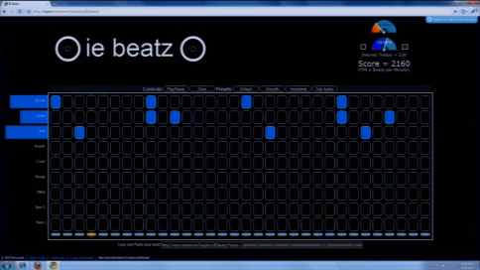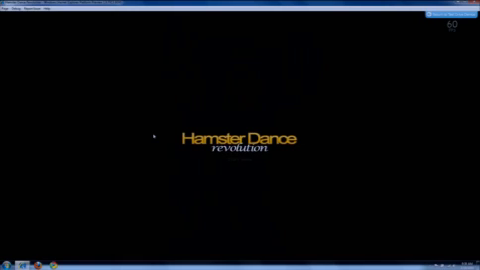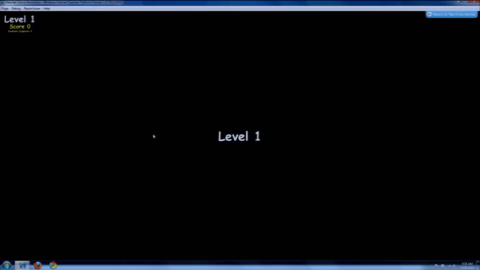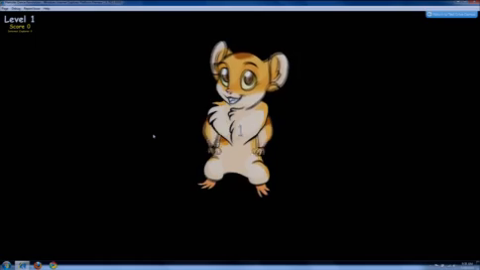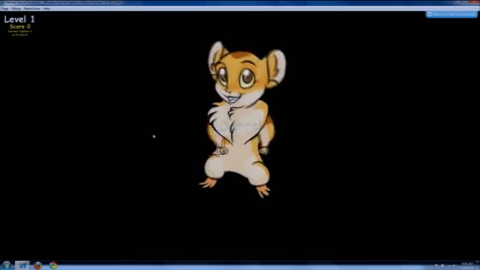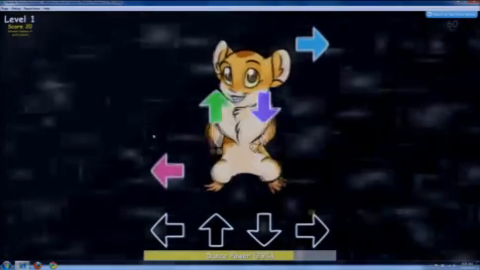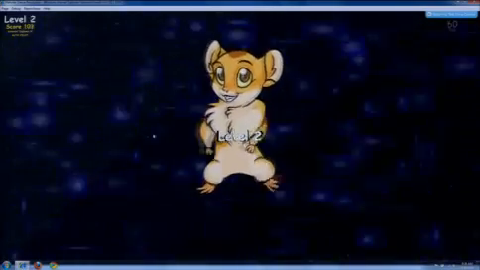Let's take a look at a different demo. Again, going back to IE9, I'm going to choose this demo. Here we have a game that really shows a native-like experience built on top of HTML5 canvas and audio. I can play the game. It's like a Dance Dance Revolution kind of game. And as the hamster dances, I keep up with it using the arrows and move through the levels and have a really fun experience.